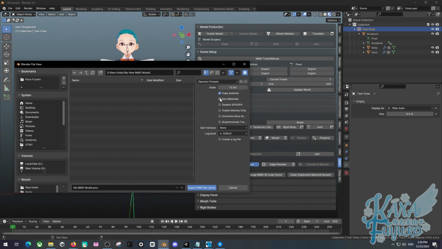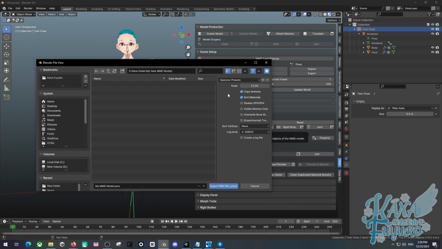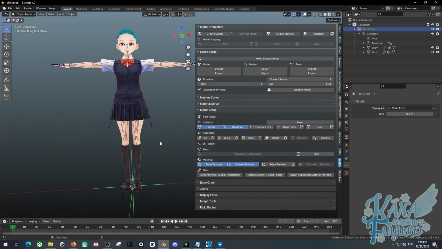You can also click on sort materials, so it can make sure that it renders properly. You could do that. The other stuff is more like extras, honestly. You don't really need to touch them, but you pretty much just need this setup. The scaling kind of doesn't matter, but we'll rescale it again. If the model's too big or too small, we can fix that. So in your folder, name your MMD model, use a PMX file, and you're going to export PMX file, right?